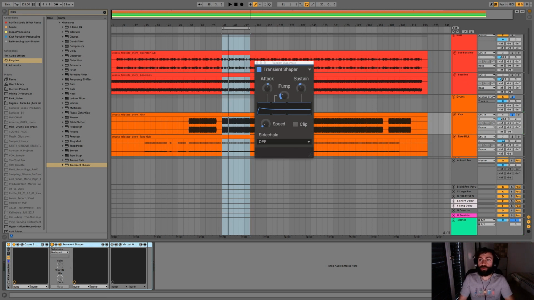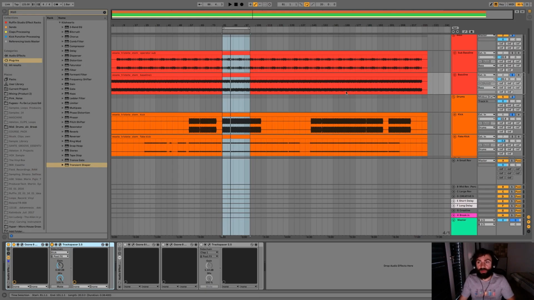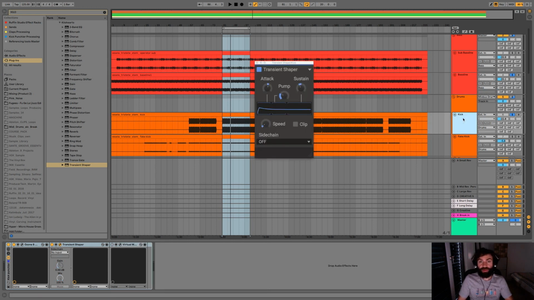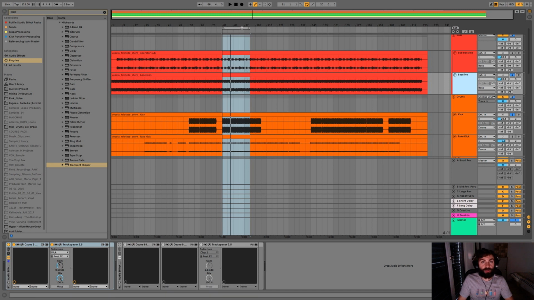Let's now go to the bassline. So let's talk about the bassline. As I mentioned before, I wanted to create a little bit more punch and space for the kick. And I was thinking, again, the kick was fighting for the same frequency spot.